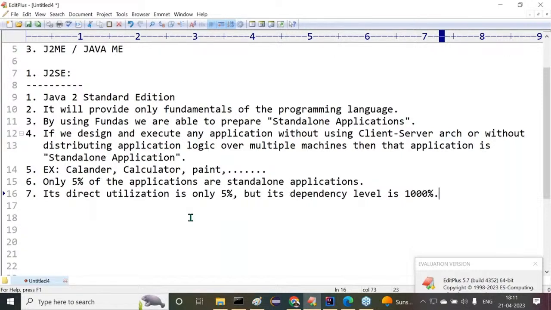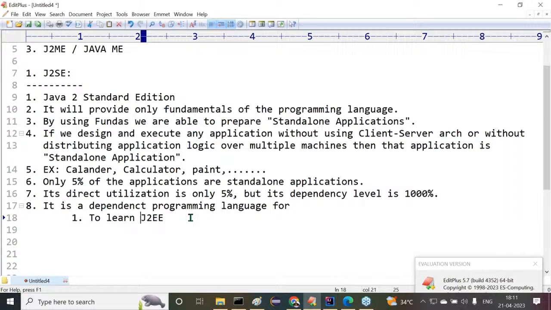Understand it now. It is a dependent programming language, number one, to learn J2EE, or rather, to work with J2EE technologies. If you want to learn the advanced level, we must require the core level or not? If you want to construct a building, is a foundation required or not? That foundation is J2SE. The remaining part of the building is J2EE. If you want to work with J2EE technologies, what is required? J2SE is required. That's why I'm saying it is a 1000% dependency level. It is required 1000% for other technologies.